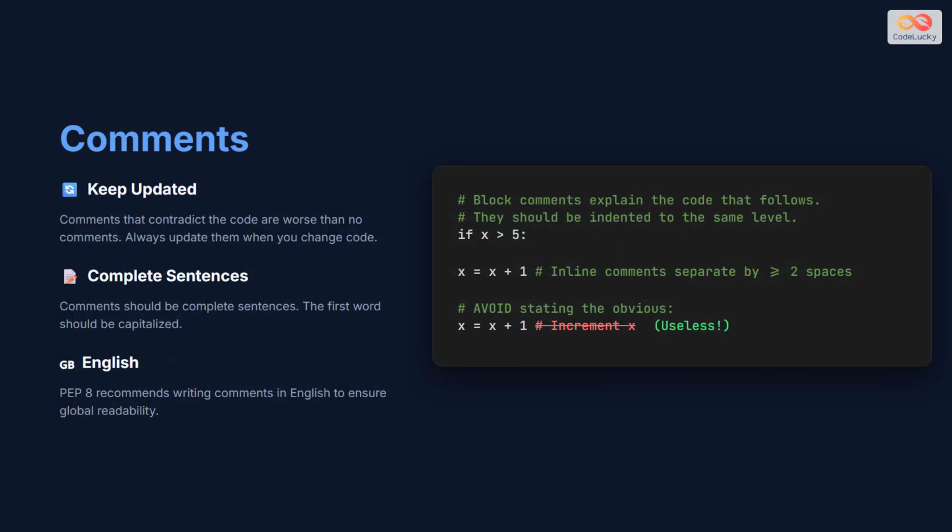Comments are vital, but bad comments are worse than no comments. Always keep them up to date. If you change the code, update the comment. Comments should be complete sentences in English. Use block comments to explain a section of code, and use inline comments sparingly to explain something tricky on the same line.